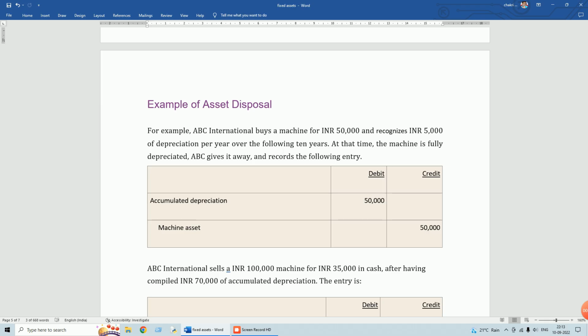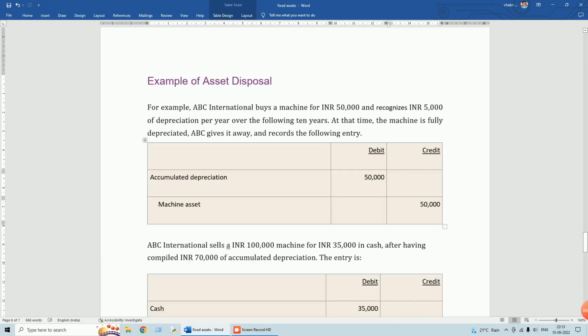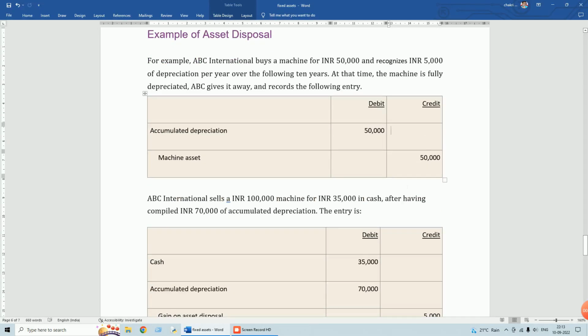After 10 years my accumulated depreciation has become 50,000. Every year I am passing 5,000 as my depreciation value. So the value of the machine originally is 50,000, and my accumulated depreciation is also 50,000. If this machine is in working condition, I can sell it. If it is not in working condition, I can scrap it.